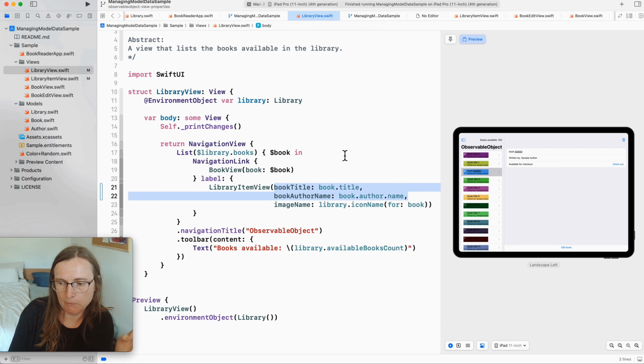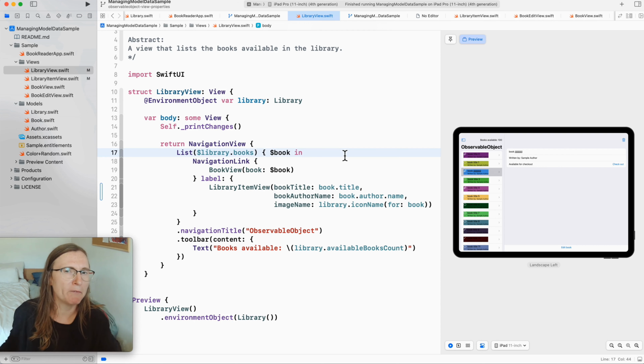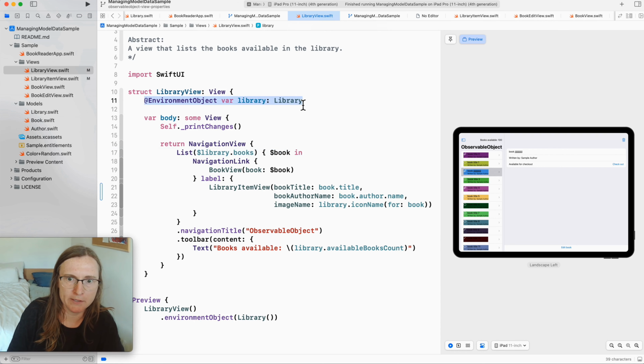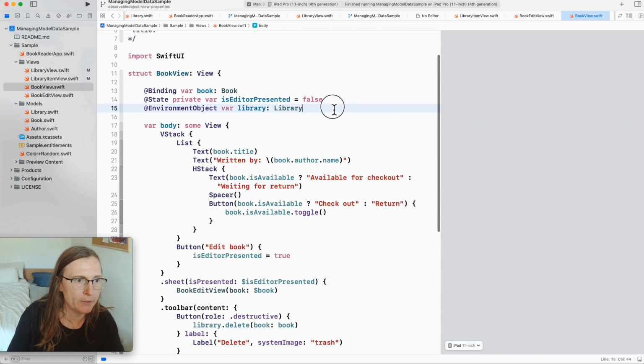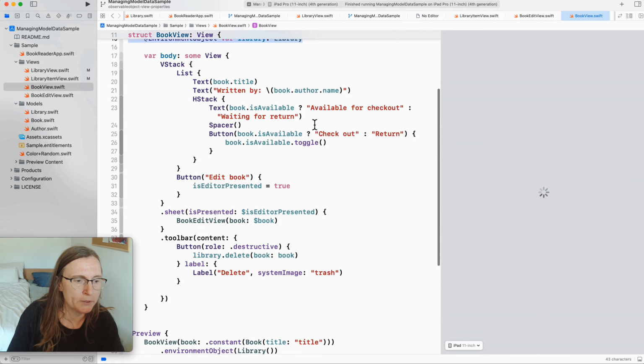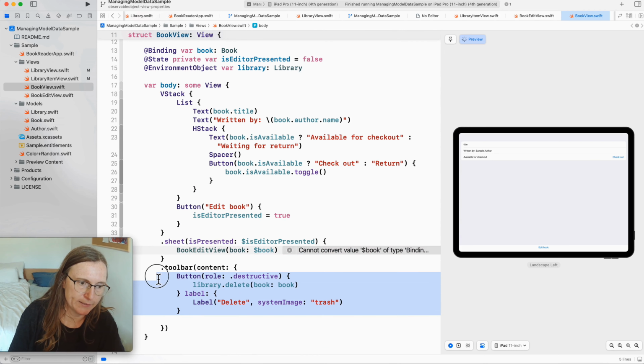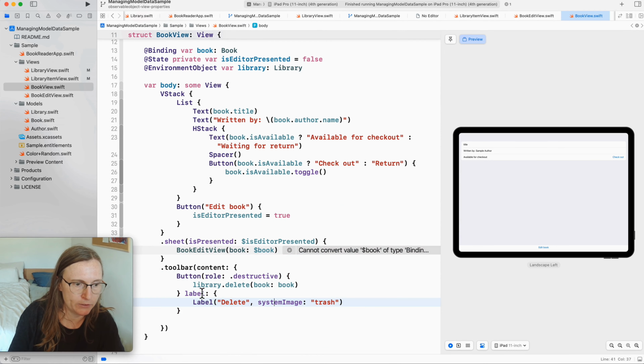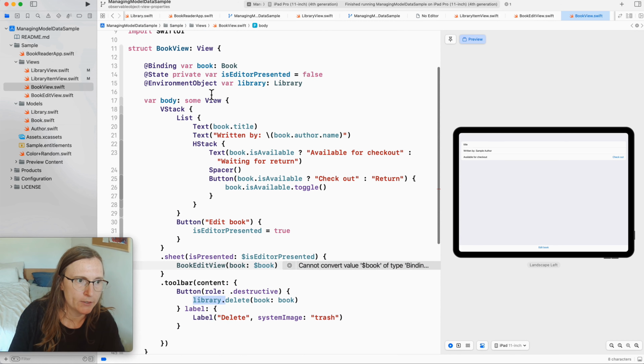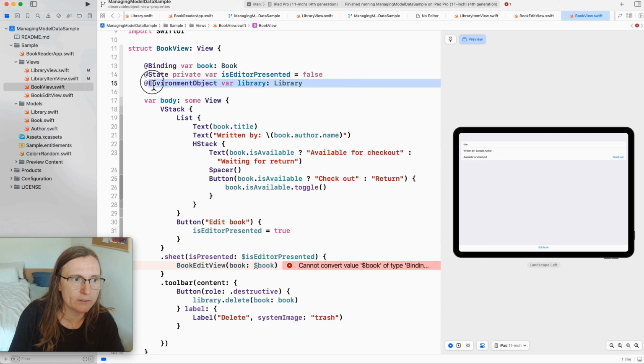The big problem with this strategy, or the opposite way of messing it up, is if you use a lot of environment objects, because they are passed everywhere. For example, here in my book view, I use this environment object because I have a delete button where I want to delete this. I need to use my library environment. So this view now accesses this environment object, so it relies on it and always checks if something in there goes on.